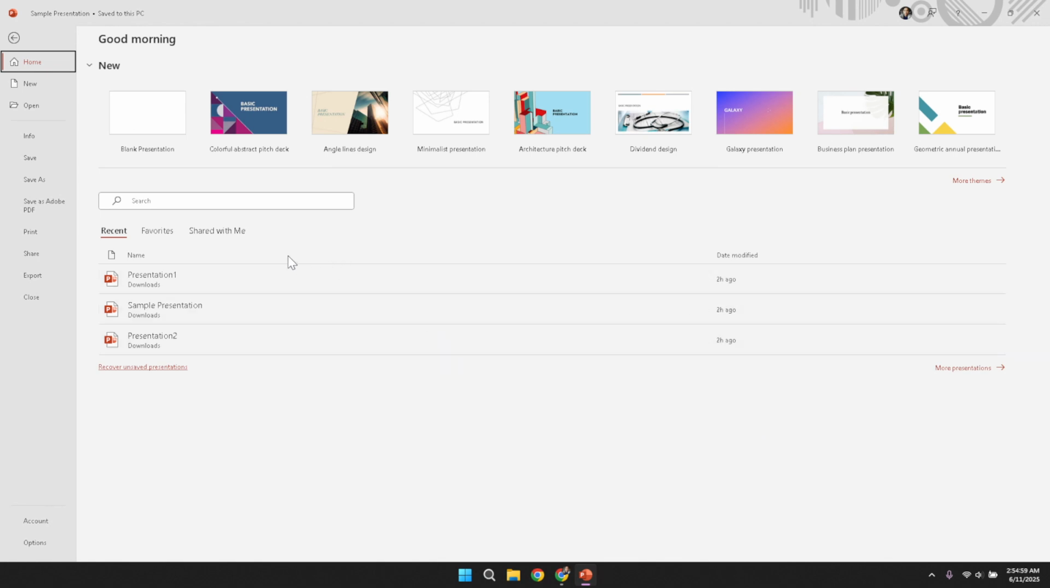Once PowerPoint is running, locate and open the presentation you wish to print. Whether you are presenting in a meeting or sharing your work with colleagues, make sure to double check that this is the correct file. This will ensure that the content, including any notes you have attached to your slides, is exactly what you want printed.